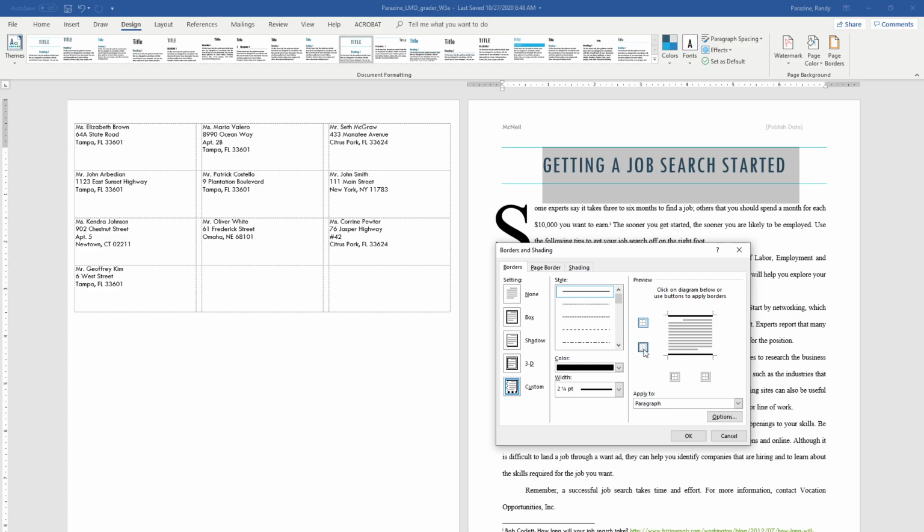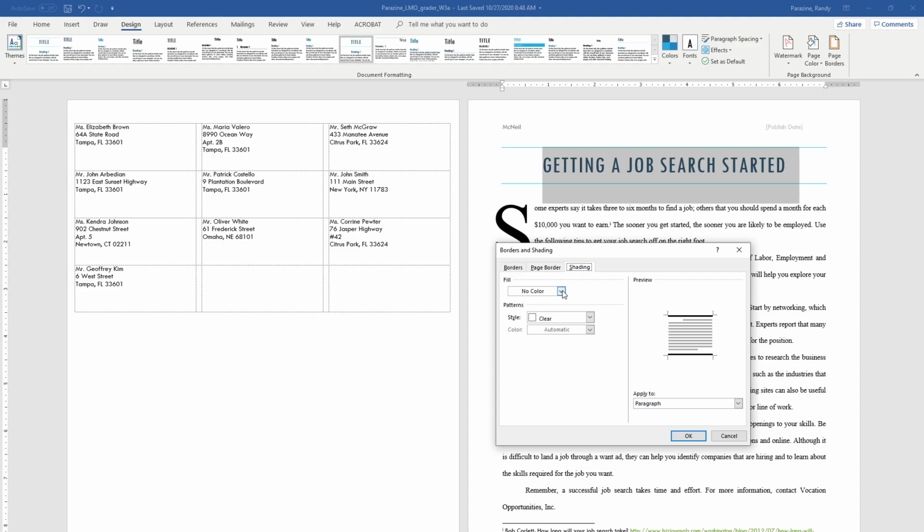And then blue accent 2, lighter 60% shading. So click on shading, and blue accent 2, lighter 60%. That's that one. And then click OK.